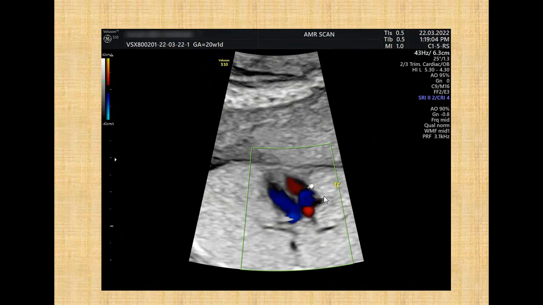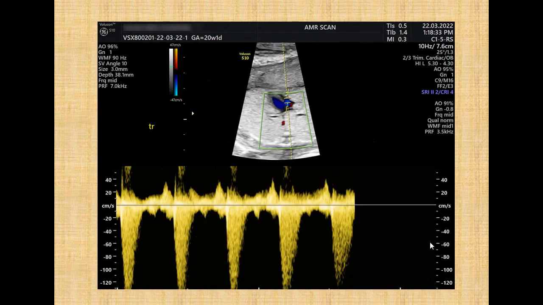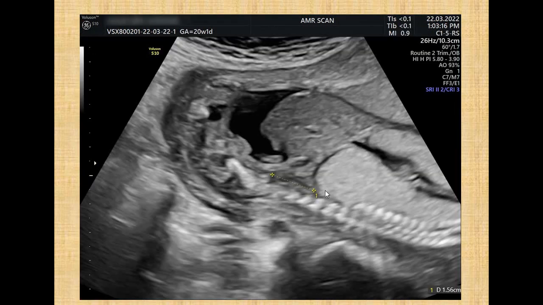The fetal heart showed a tricuspid regurgitation with the regurgitation velocity more than 60 centimeters per second. It was here 120 centimeters per second. Also, on measuring the fetal kidney, it was just beneath the 5th percentile for the gestational age.